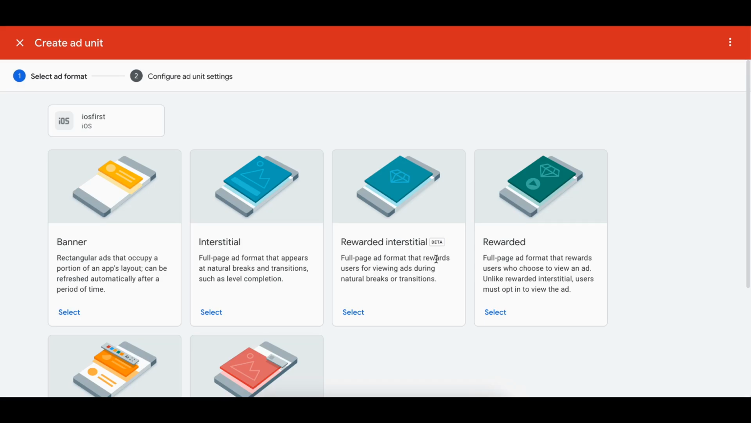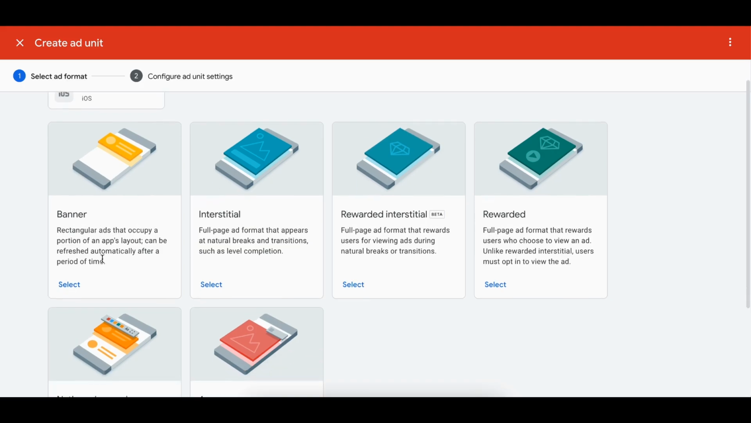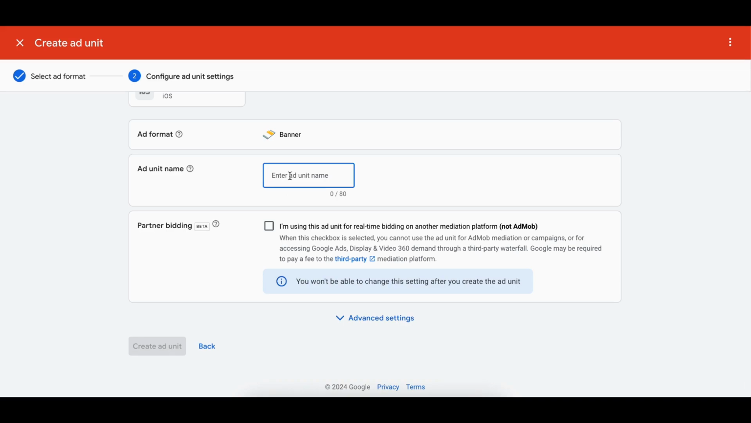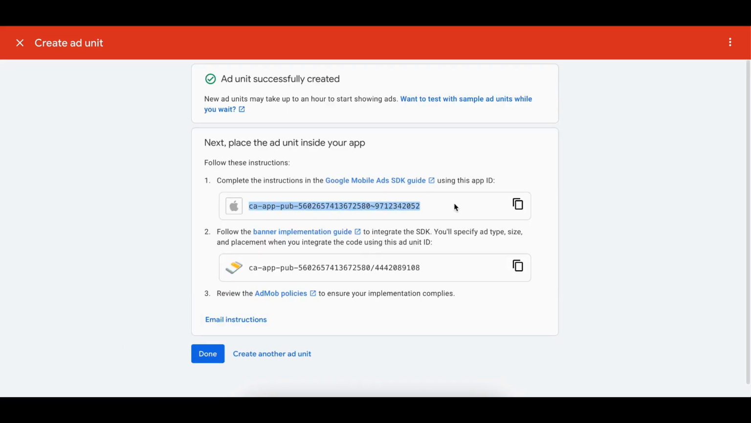First you will have to create an ad unit. I will select banner, and here you can give any name. I will just give iOS first banner. I'll click on create ad unit, and here you can see I have got this Google Mobile Ads SDK app ID as well as this ad unit ID. You have to replace these within your code wherever we were using test IDs, only for production purposes. For development, I would highly suggest sticking with those test units.